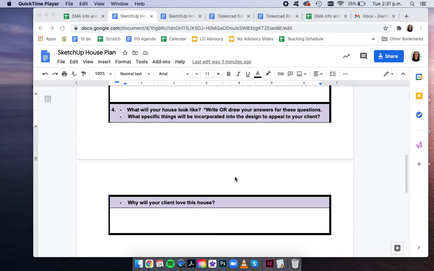What specific things will be incorporated into the design to appeal to your client? Why will your client love this house? When I grade your final project, I'm going to be looking back at these questions to see if you actually made a house that appealed to the client that you had chosen. So be really thoughtful, and be really specific for why your client will like the house that you are designing.